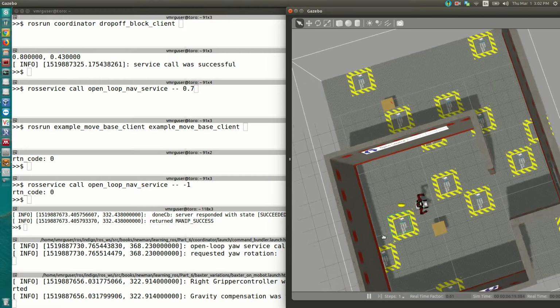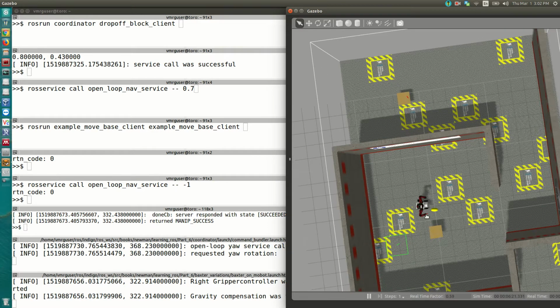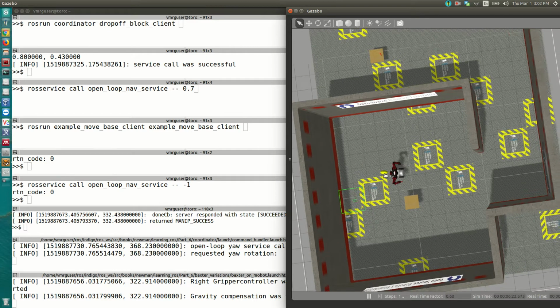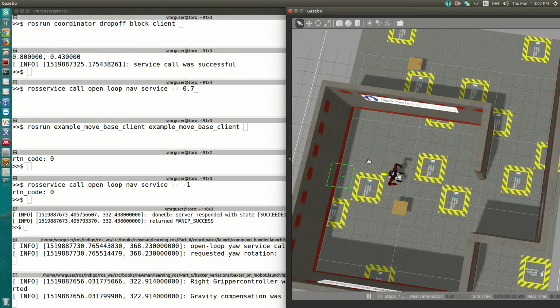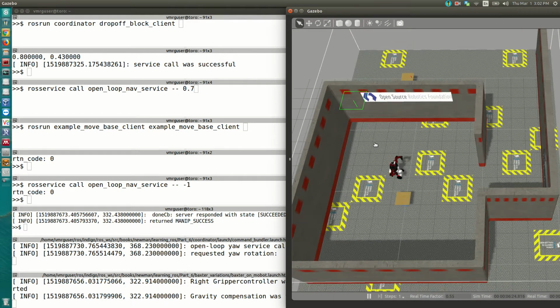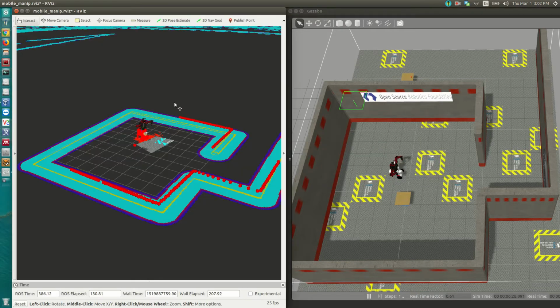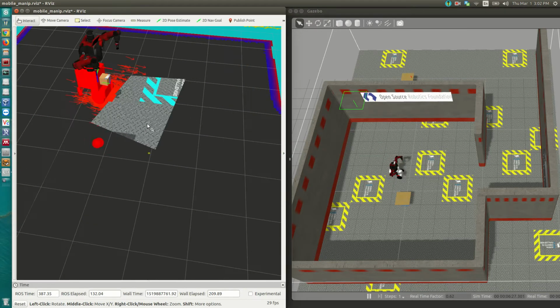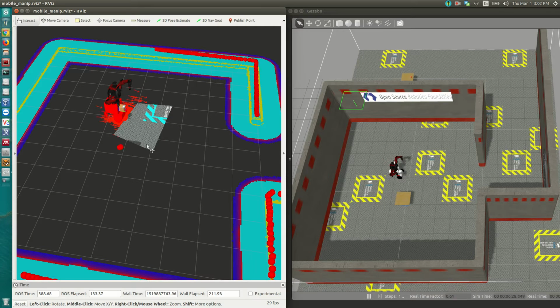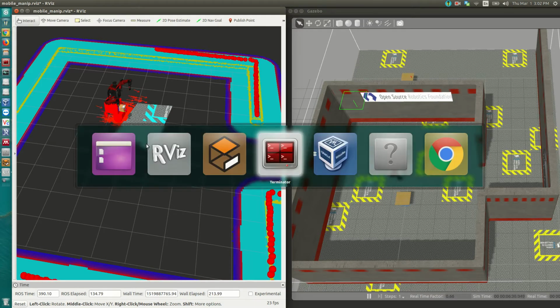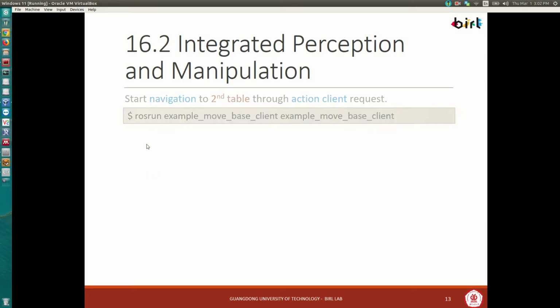Let me fix how this looks a little bit, if I can. All right. And in RViz, we also get this scenario. Now we can start navigation to the second table using the action client. We'll move to a via point first and then to the table.